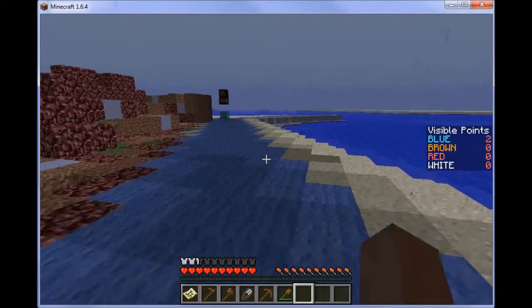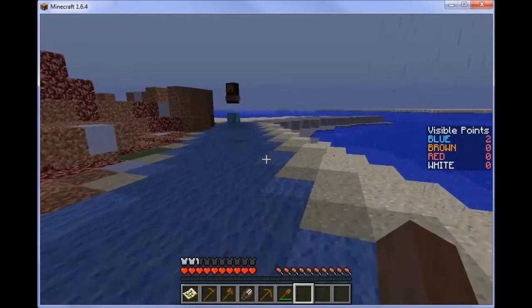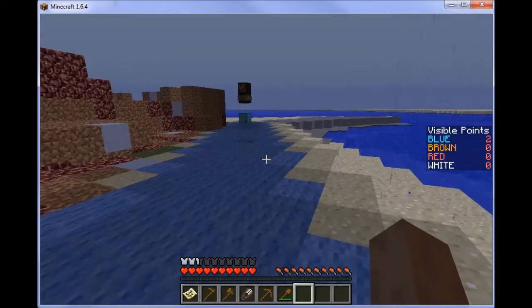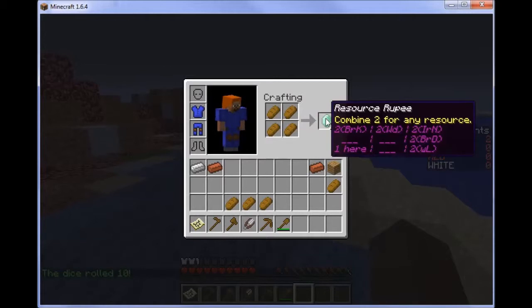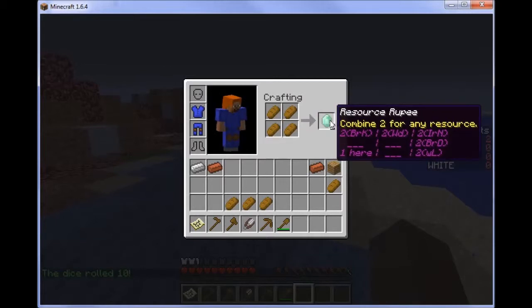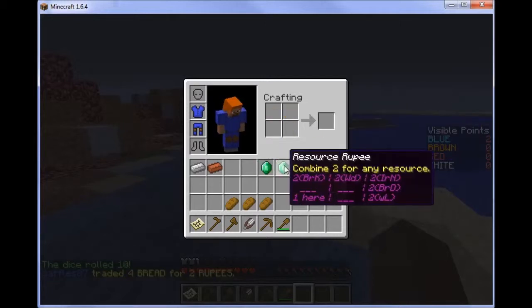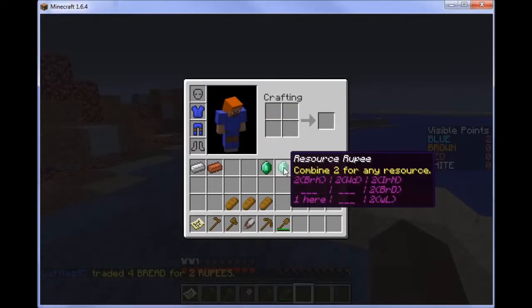So in this game I implemented a similar mechanic. If you have 4 refined resources, it only works on refined, you can't use wheat or any of the other unrefined resources, you can craft them into 2 resource rupees. So these rupees can be crafted into 1 resource of your choice, but you need a crafting table to do it.